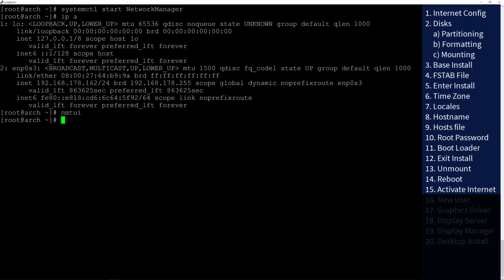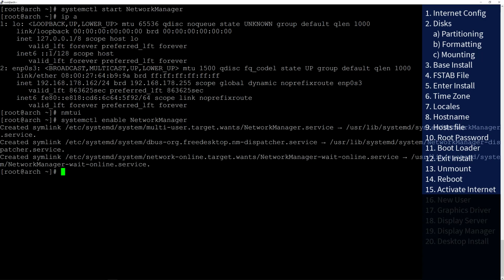Now the last step is also to enable NetworkManager so that the next time it's going to be started automatically. And to do this, we'll type in systemctl enable NetworkManager. Again with capital N and capital M, and hit enter. There you go. I'll clean up the terminal.